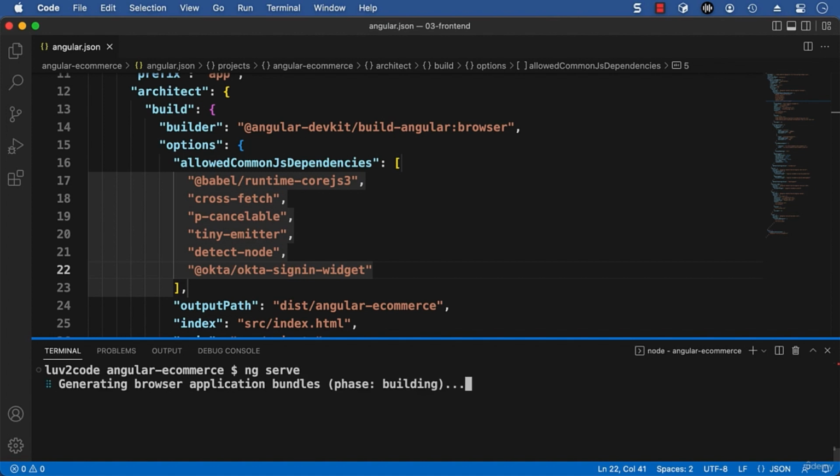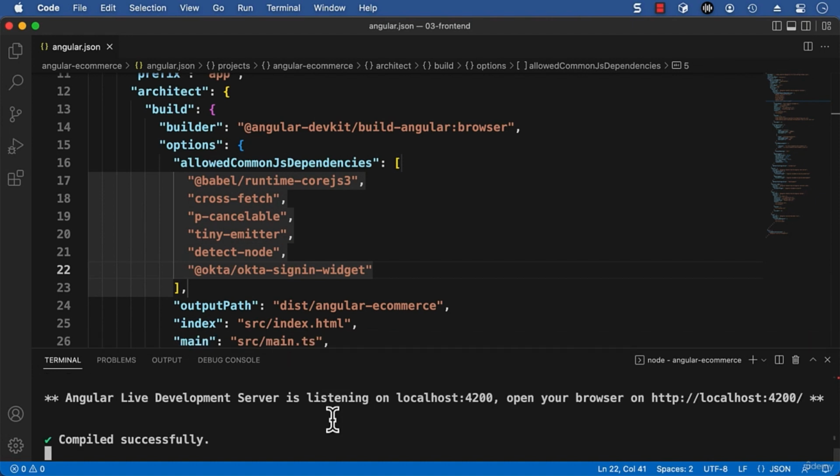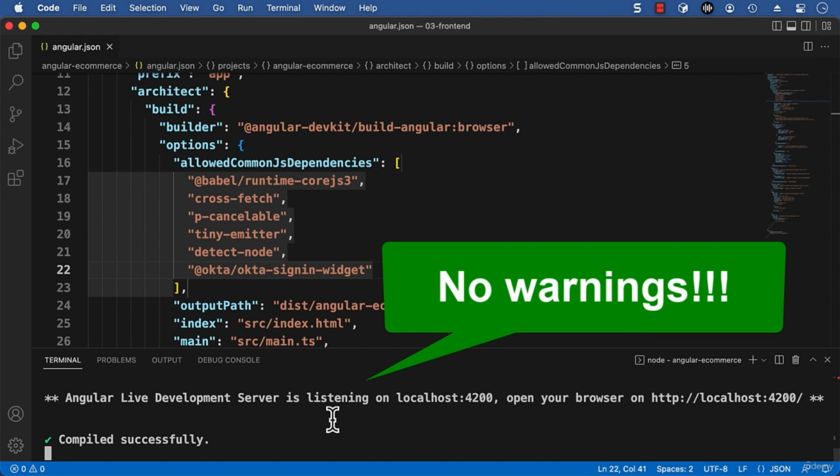Now when you run your application again, you should not see those warning messages. Excellent. So our app is up and running with no warnings. Good job.